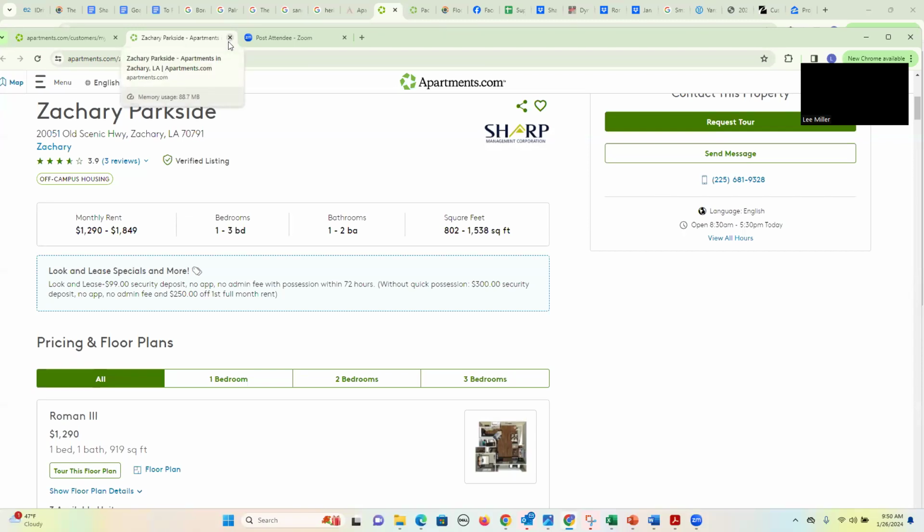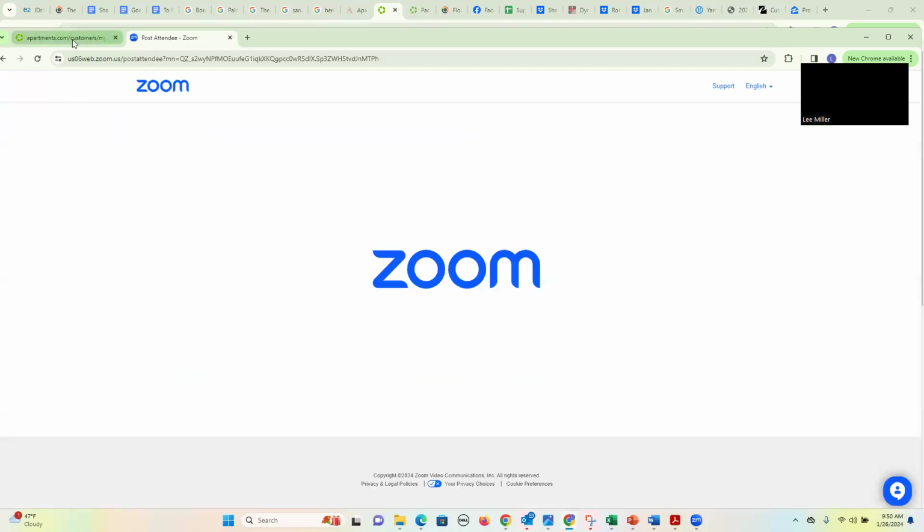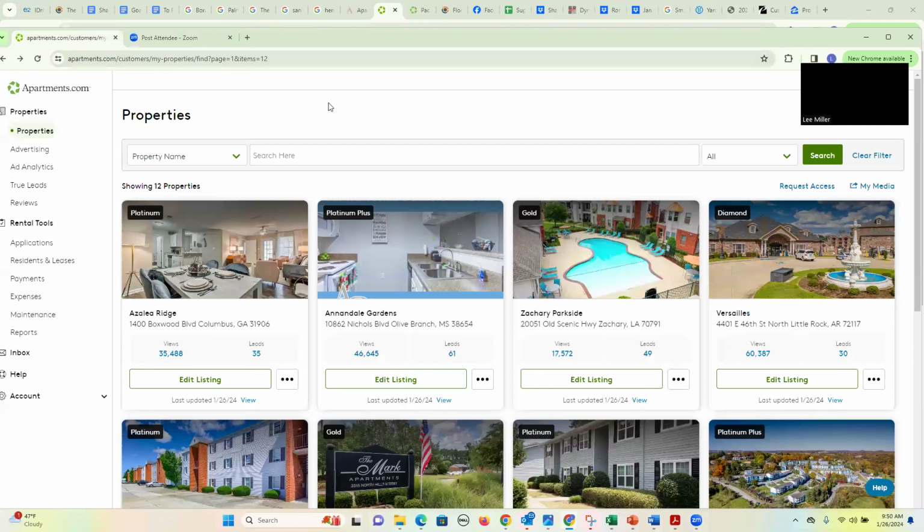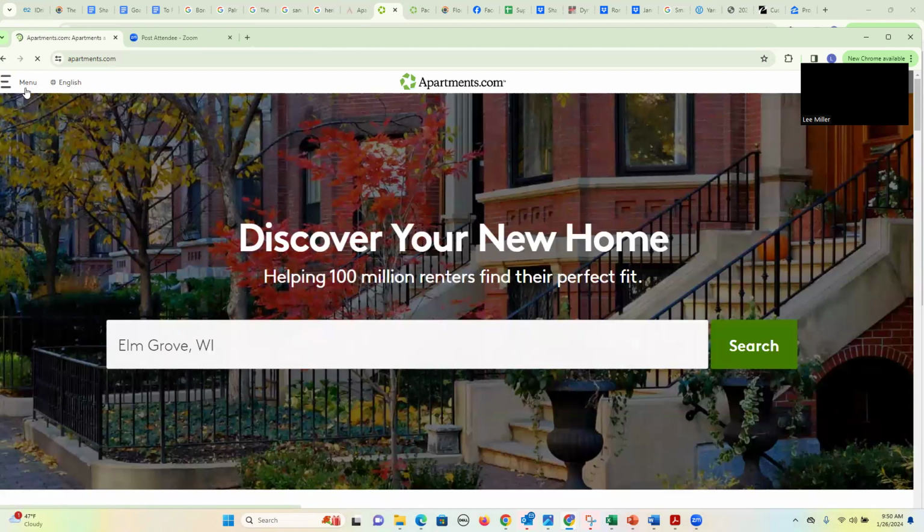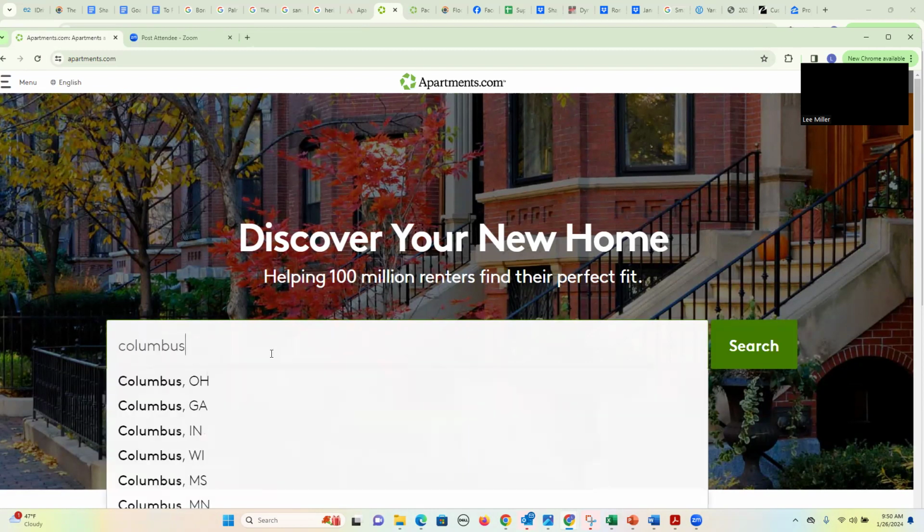And before I let you go, I will show you the last thing for apartments.com that I would really like to see happen sooner rather than later. Just a quick search. So you can go back to the main page, apartments.com, and type in your town. So I'm going to go with Columbus, Georgia.